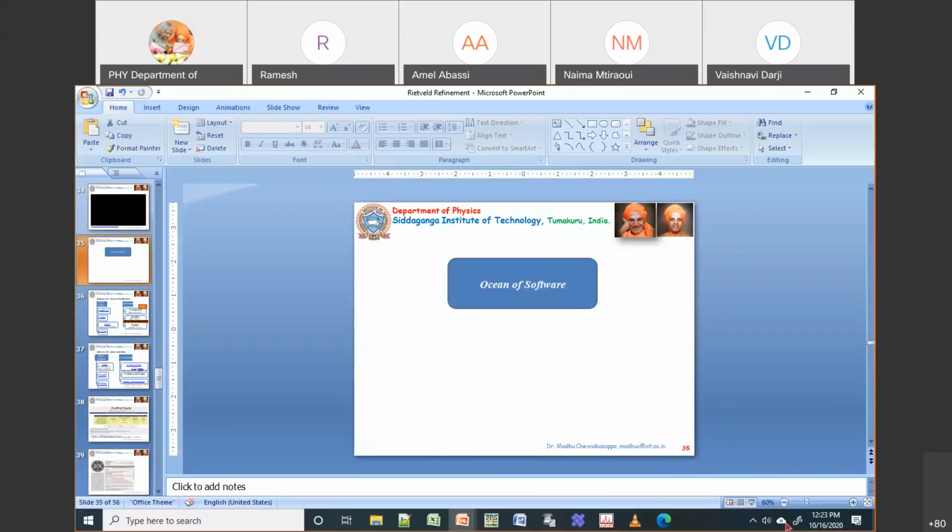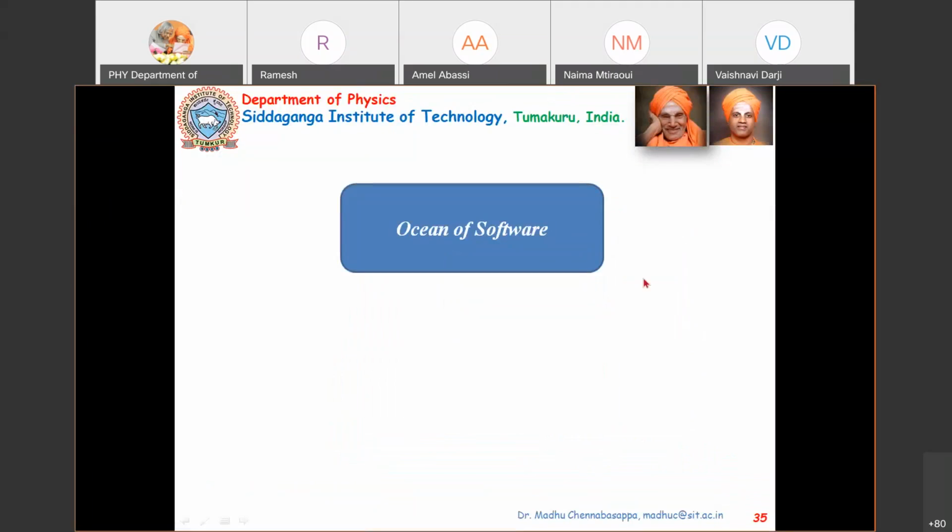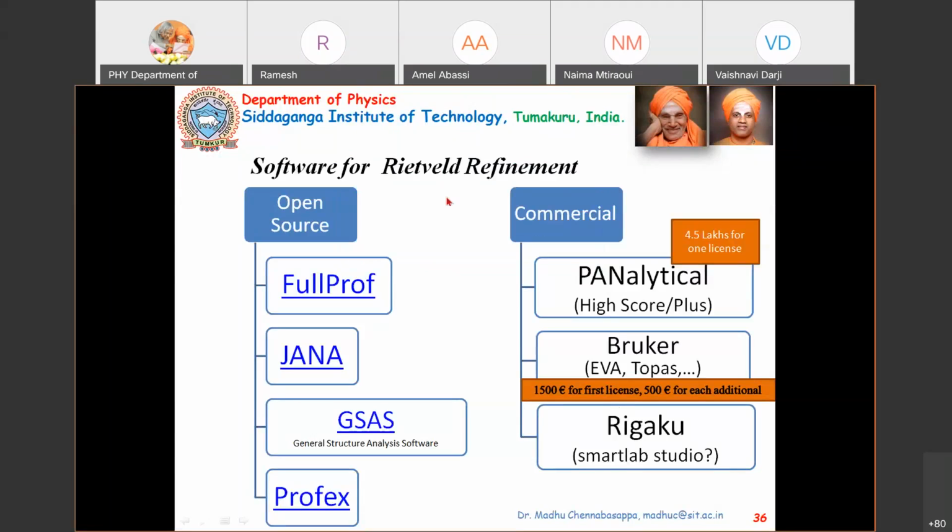We'll come to the integration to your software. So when it comes to software, even for analyzing all this X-ray diffraction, you have a lot of software where it sometimes becomes difficult to choose which one to use. Broadly, we can classify this as open source and commercial. Open source is the one which is free of cost, like FullProf, Jana or GSAS. Very recently in 2012, we have something called Profex. This is a very new one, still under development.